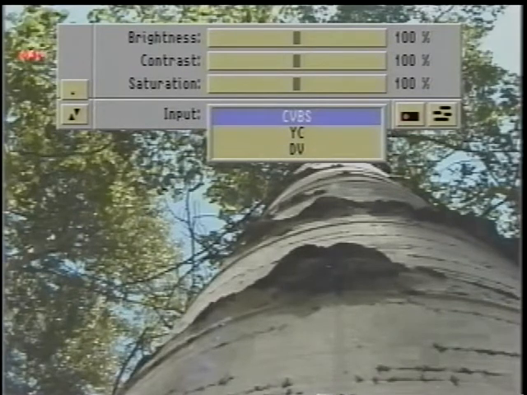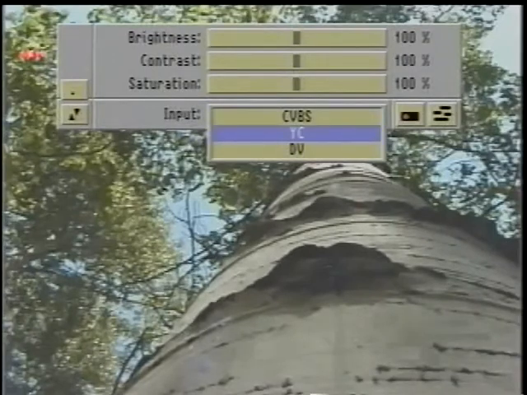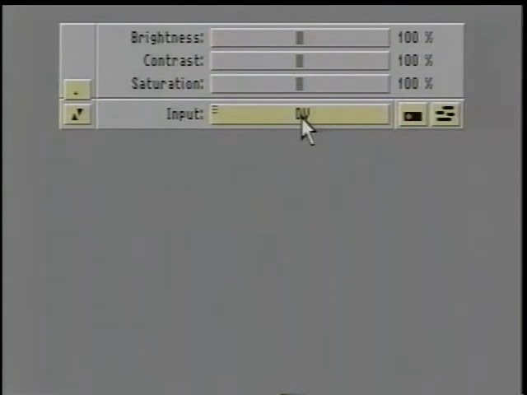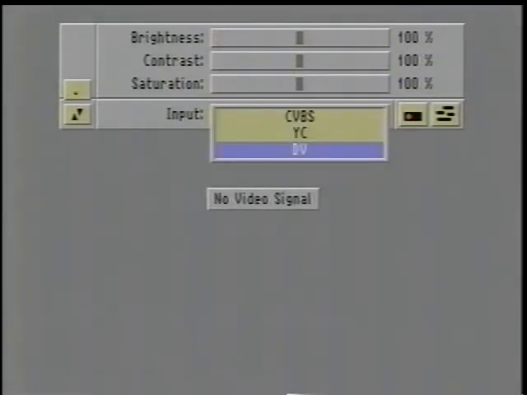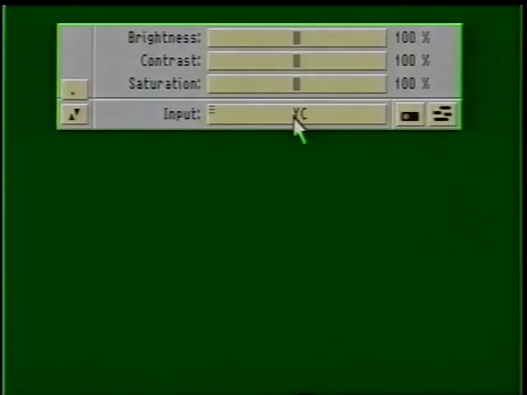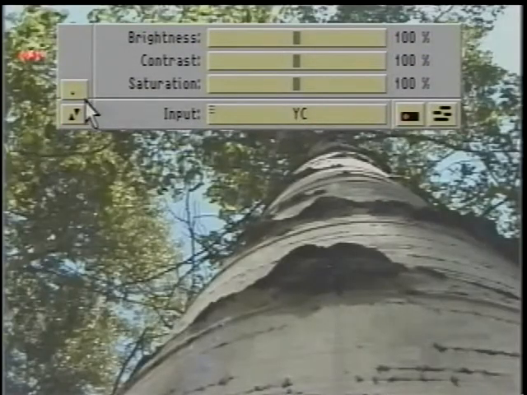If you're using phono or RCA cables, select CVBS. If you're using an S-video cable with composite audio signal, select YC. If both the audio and video are coming in via a DV cable, select DV. If you receive an indicator that says no video signal, check to make sure the input is selected to the proper location. The Minimize button allows you to shrink the screen.